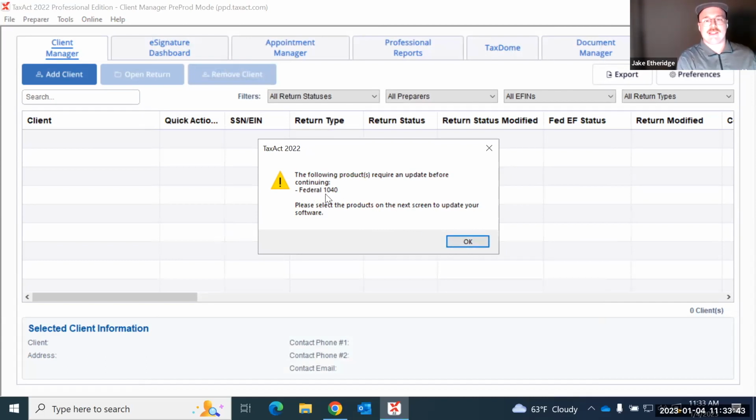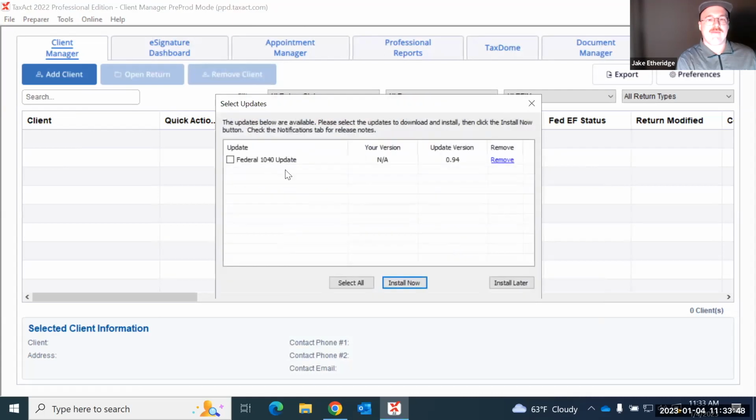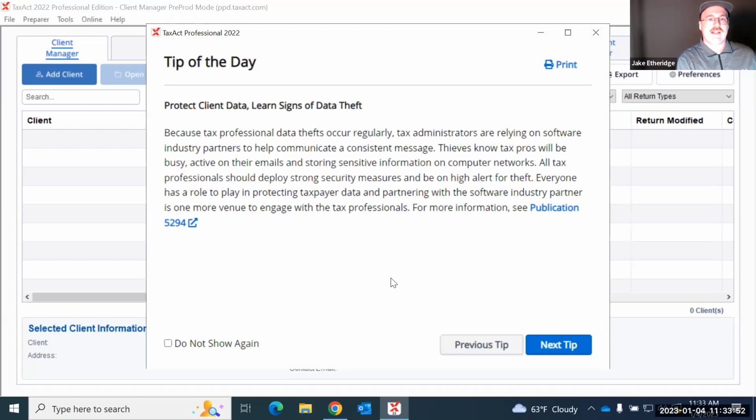And it's letting me know that the federal 1040 needs an updating. So I'm going to go ahead and hit OK. I'm going to select this federal 1040, and I'm going to hit install now. And then it's going to go ahead and automatically install in the background.